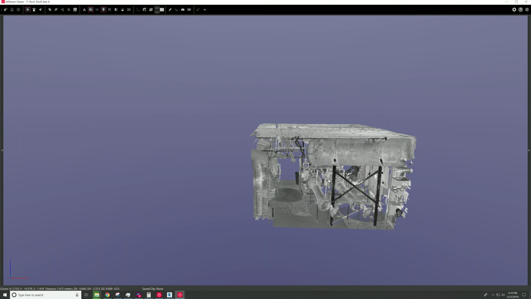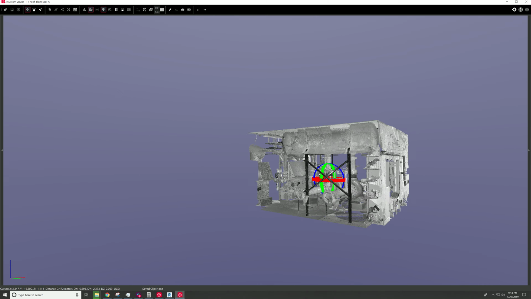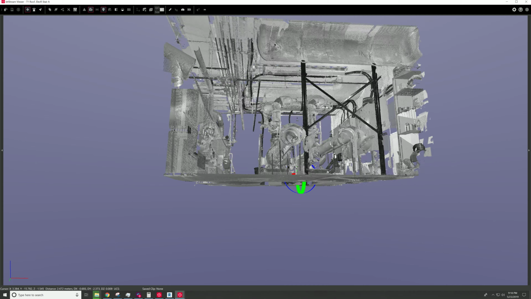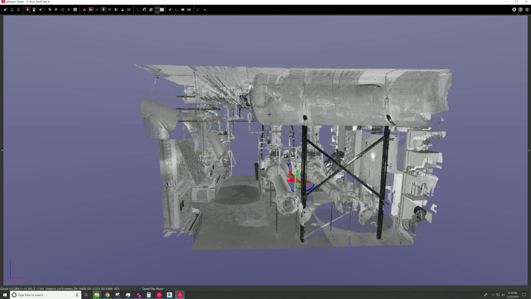So now where before we had this really cluttered room that I wouldn't be able to see very well, I'm actually able to see exactly the parts I want, which is very nice.